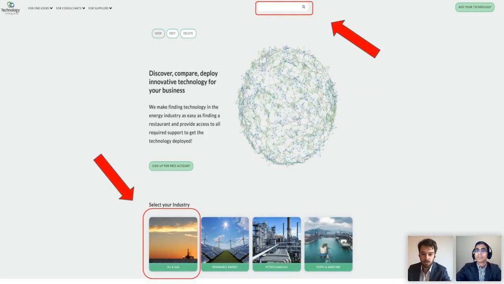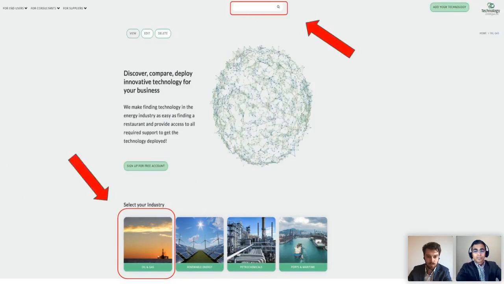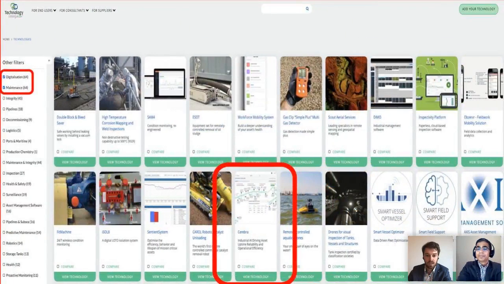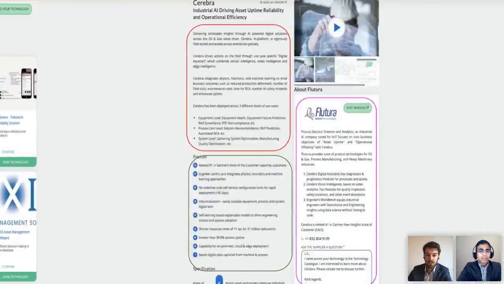So Cerebra can be found under the oil and gas schedule if you select your industry at the bottom left. Or if you know what you're looking for, you can also use the search mask at the top. If I click on oil and gas, it would bring me to the subcategories, and we're looking at digitalization. To quickly find Cerebra, I would choose the filters digitalization and maintenance. If I want to browse a bit, this is where I found it. But if I know exactly what I want, I just search at the top and type in Cerebra or Flutura, and it will bring me directly to the page.